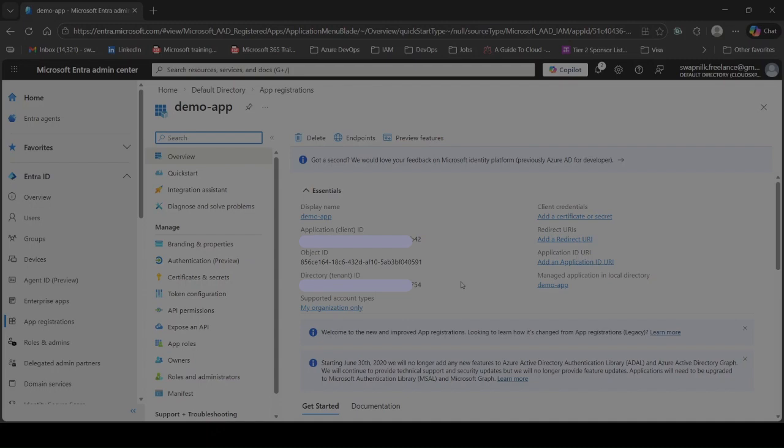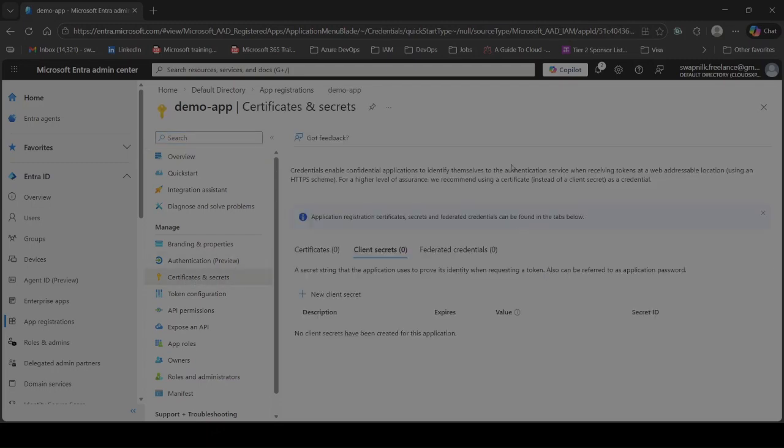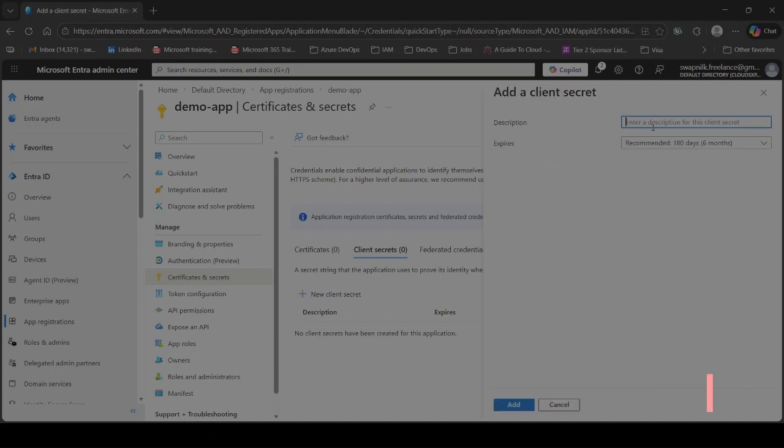Now let's take a look at certificates and secrets. If your application needs to authenticate using a client secret, you create it here. I'll click new client secret. You define the description for this, some demo client secret. And you define the expiration period. Let's say 180 days, that's the recommended one.